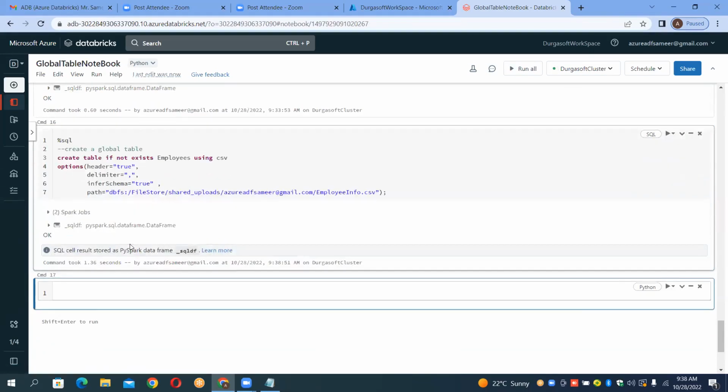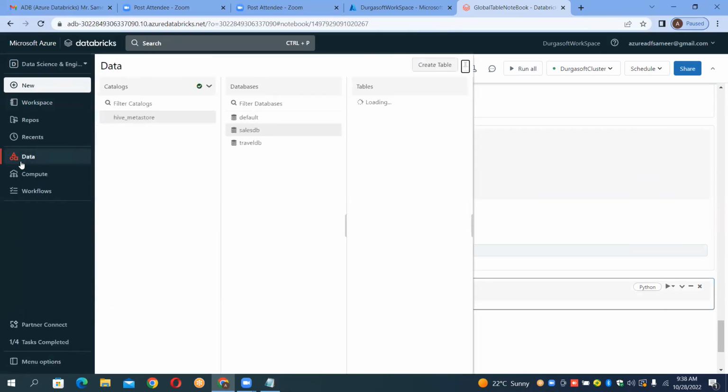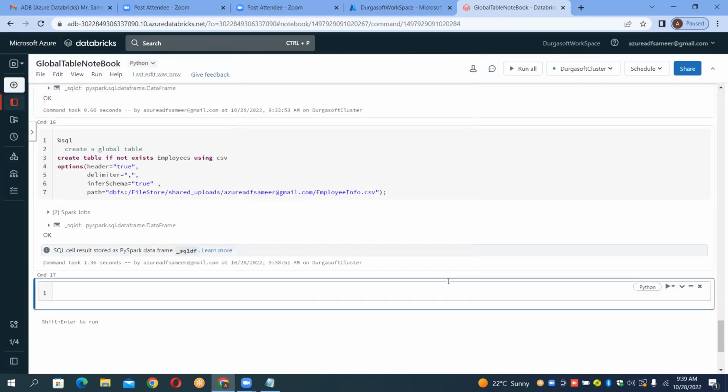Can you see here? Table created or not? You want to check? Go here. Sales database. Where is it created? In default only. Why is it created in default? We have not mentioned the database there. Now, how to mention the database name, guys?